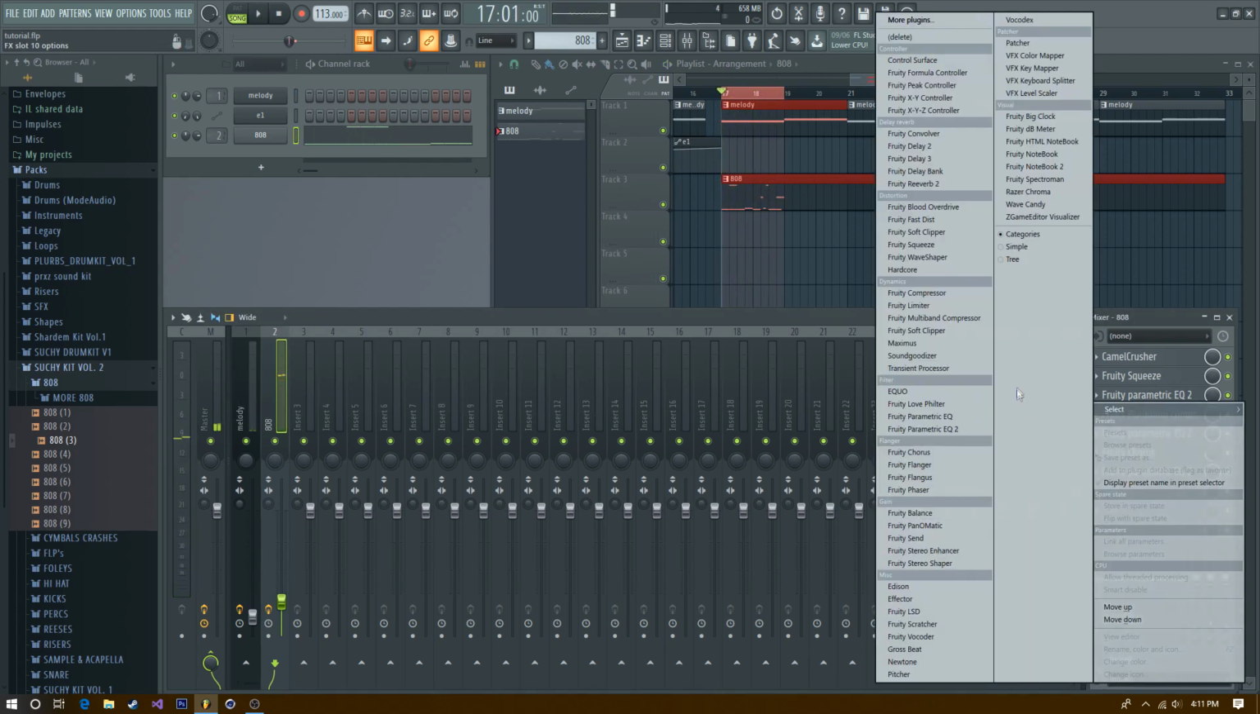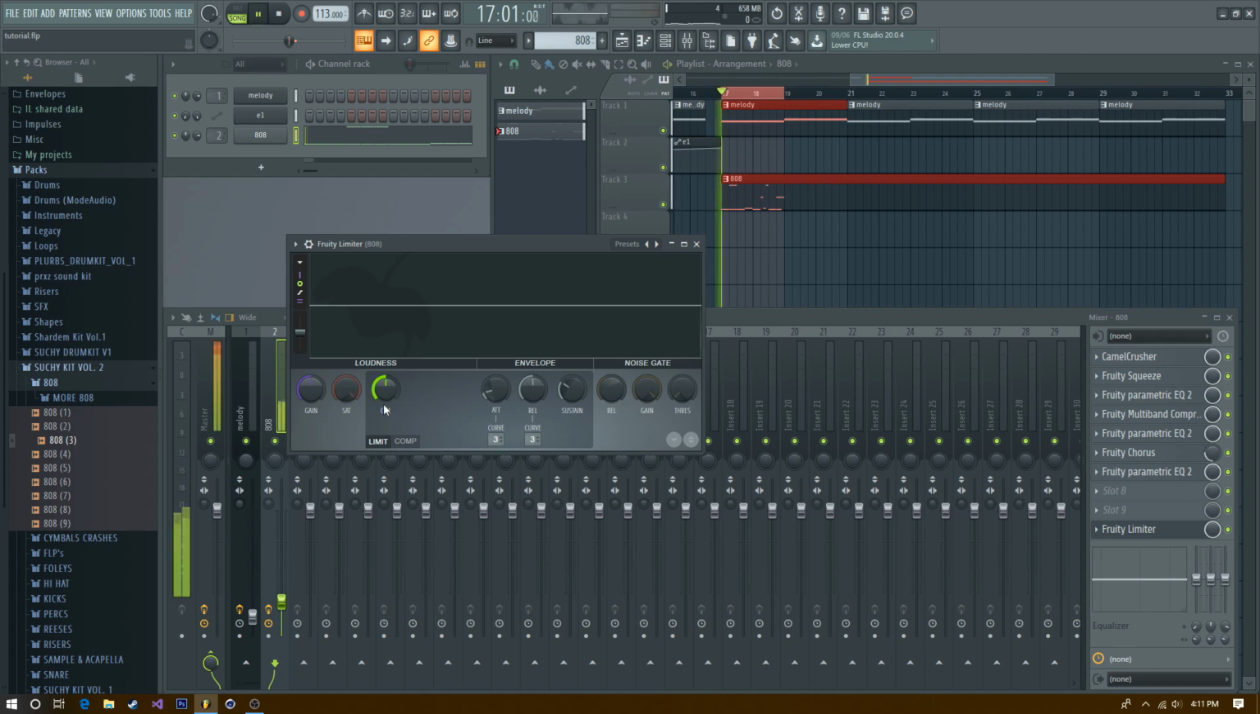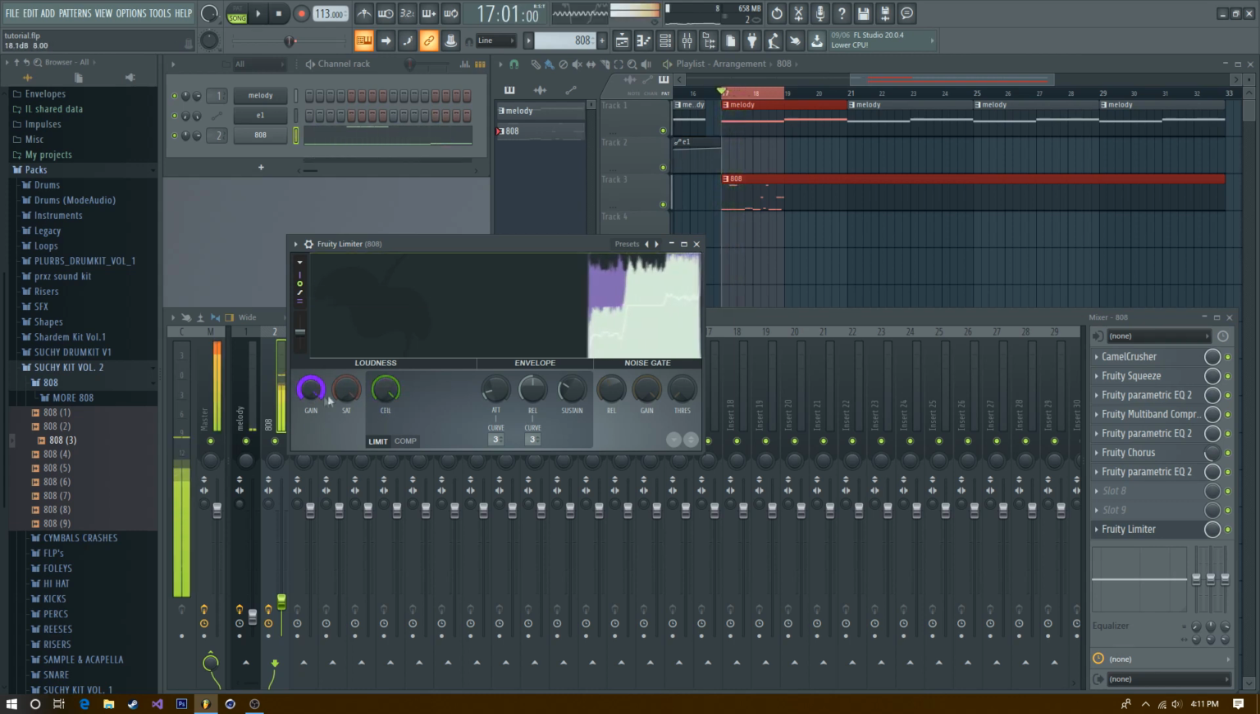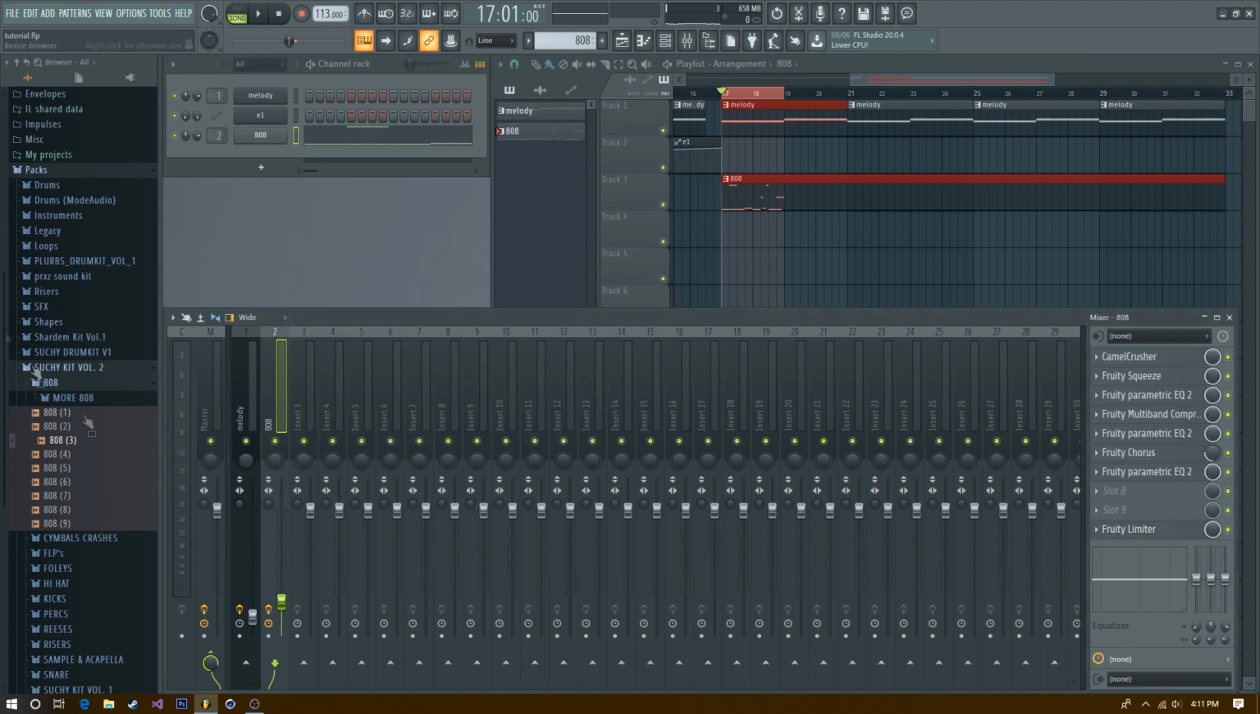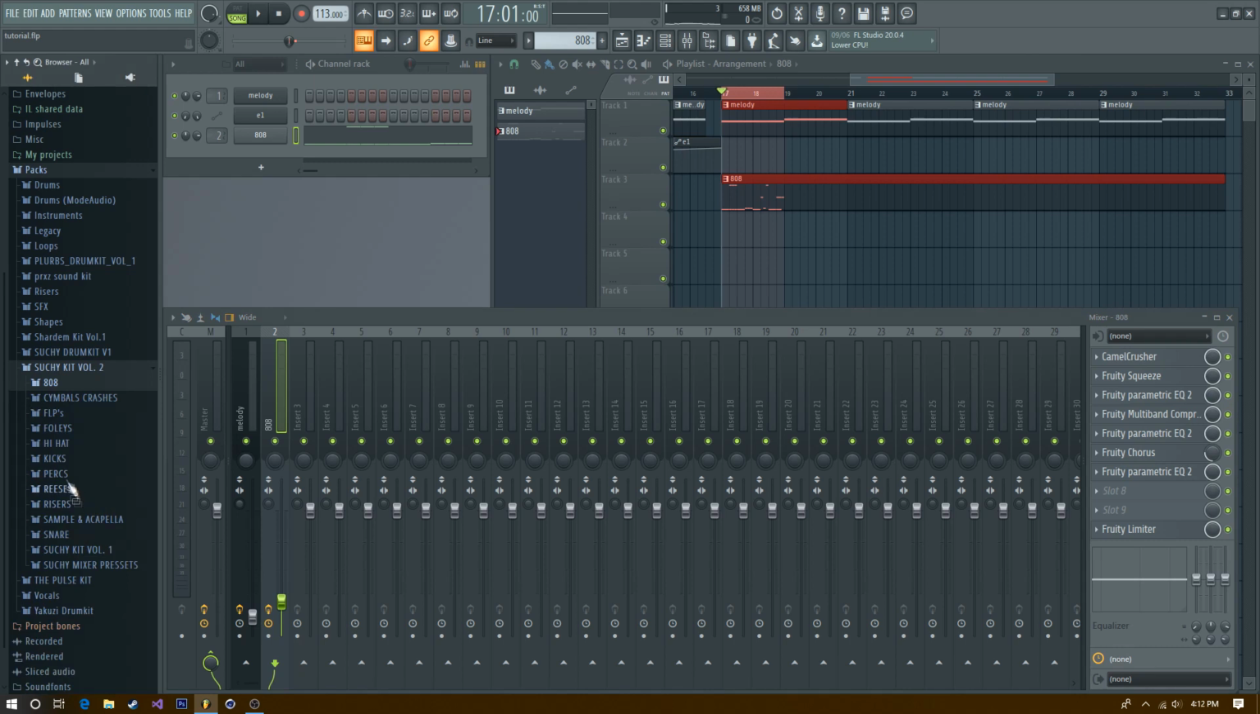Alright, and then the last thing I like to put on the last slot is limiter, and you want to drag both these up, and then you want to go to comp, and here we're going to sidechain the kick, which we haven't created yet. So go back to your drum kit, and you want to find wherever the kicks are.